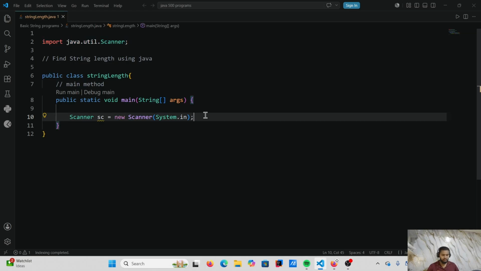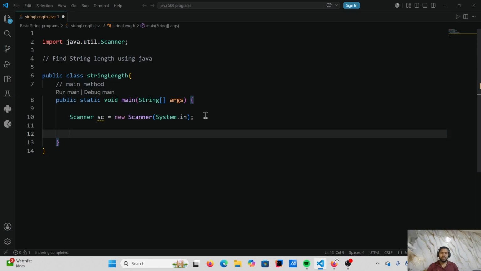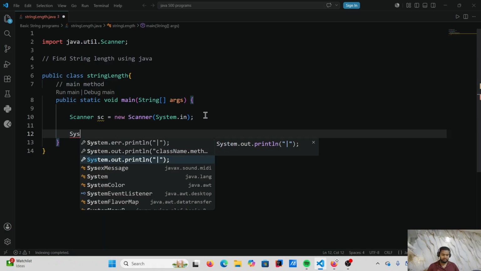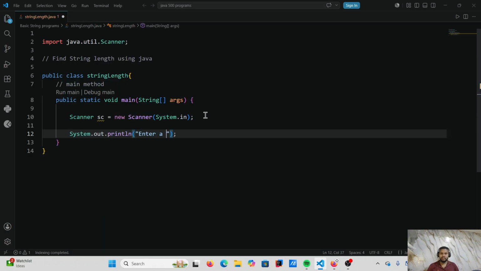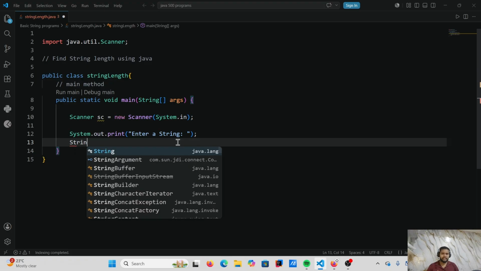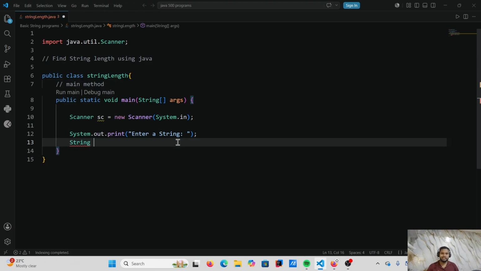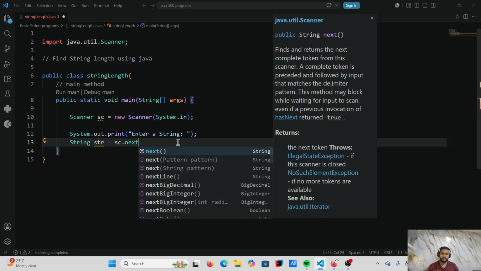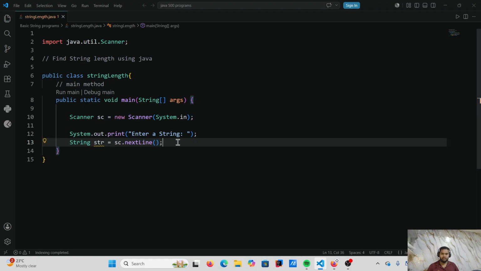Okay. Now take a value as input for the string. So first we print "Enter a string", and remove this ln so it does not go to the next line, and it will take your input on that particular line after "Enter a string". It will be a string type because we are taking input as a string. So String str, any name, equal to sc.nextLine(), then use a semicolon.